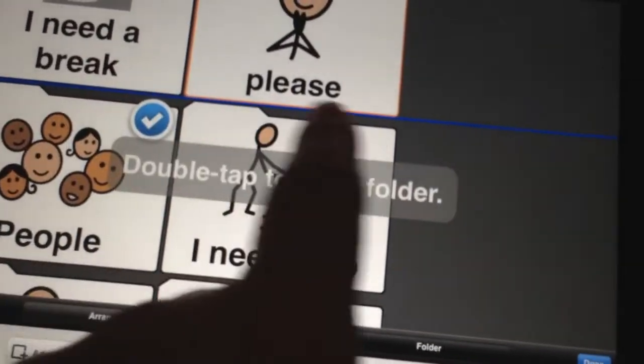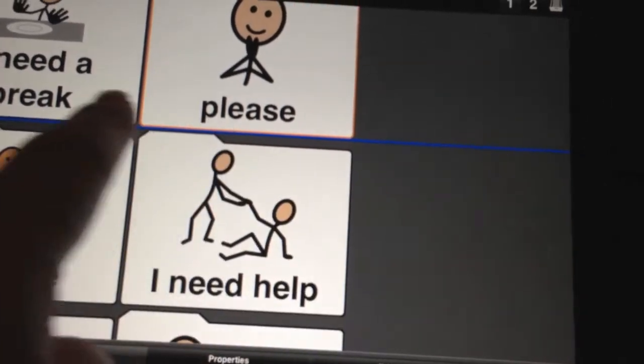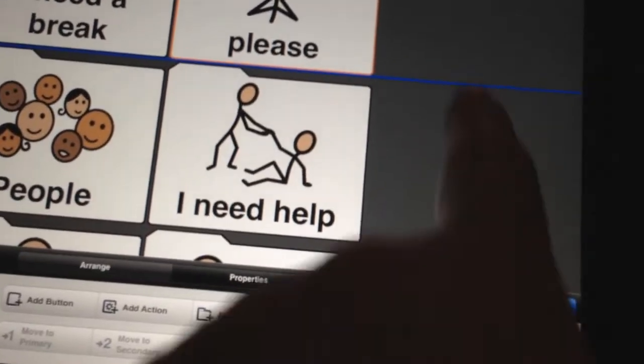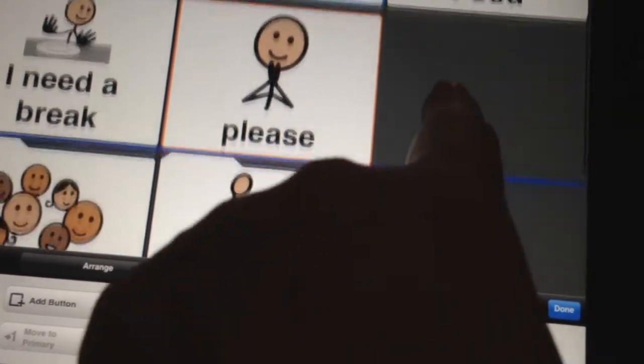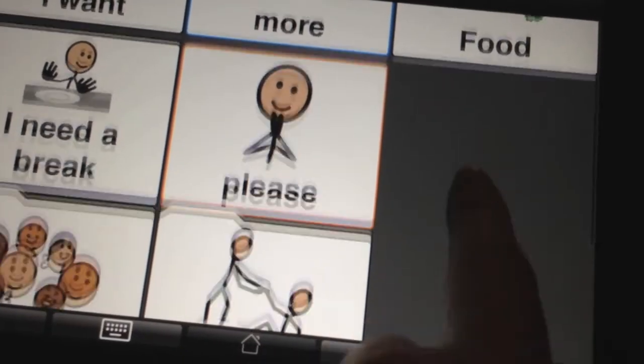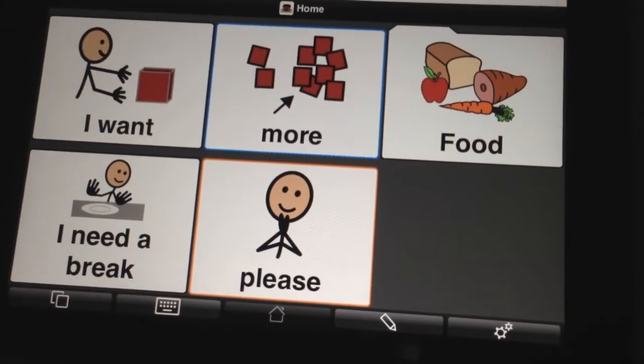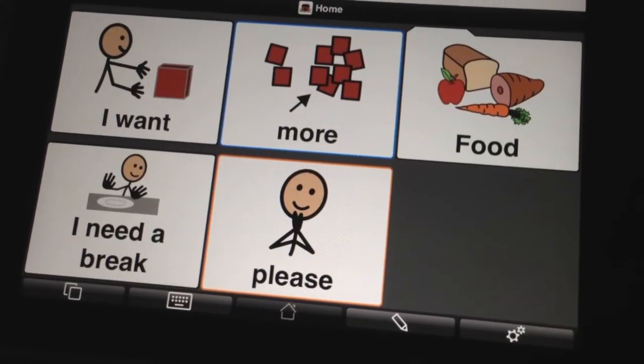You'll see that blue line here. That's the page break line, so it shows you that that's where the page ends. So we're going to press All Done, and that's what we have on our page. So hopefully that's helpful for you.